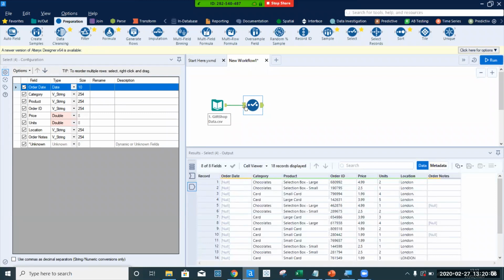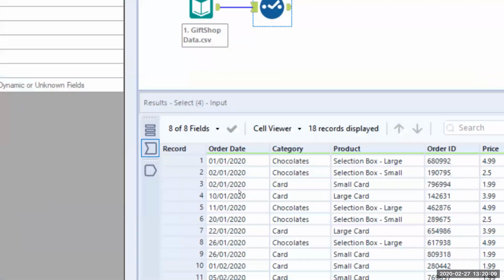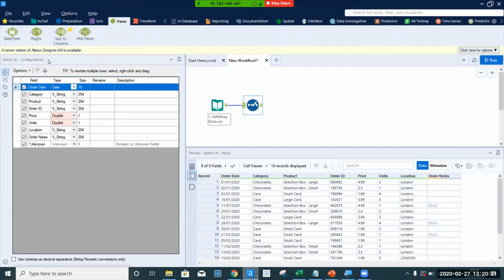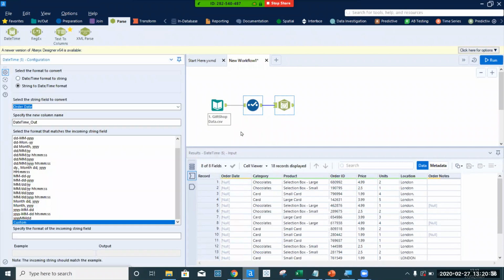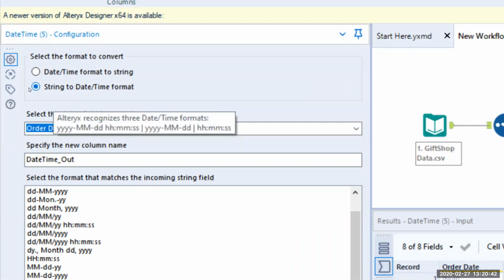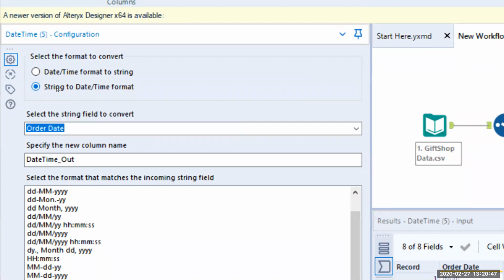So what we need to do now, looking at our input, is firstly reconfigure this so that it's in the format of year, month, and day. And we can do that using one of the parse tools at the top, the date time tool. But we first have to change this order date back to a string here. So let's change this back to a string, and you'll see why in a minute. So let's drag in this date time tool at the top here and connect it to our select tool. We can now see this different configuration window. And the first option that we've selected is to convert a string to a date time format. And that's why we wanted to change our data type back to a string.